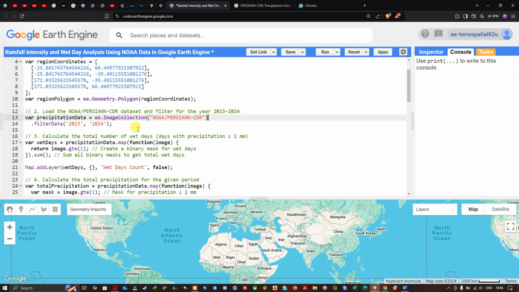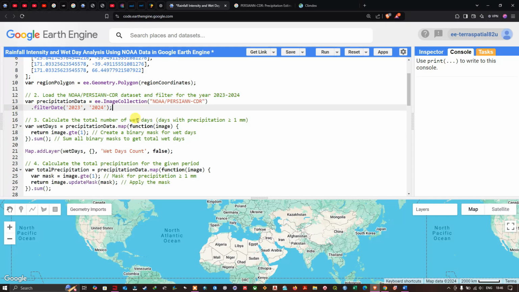To access this dataset, we define the variable called precipitation data equals ee, that is Earth Engine, dot ImageCollection NOAA PERSIANN-CDR. Using this code, you can access the NOAA dataset. Now we're going to filter based on the specific timeline, between 2023 and 2024. To do that, we define .filterDate 2023 2024. Using this function, we can filter between these years. Next, we calculate the total number of wet days, with precipitation greater than or equal to 1 millimeter.